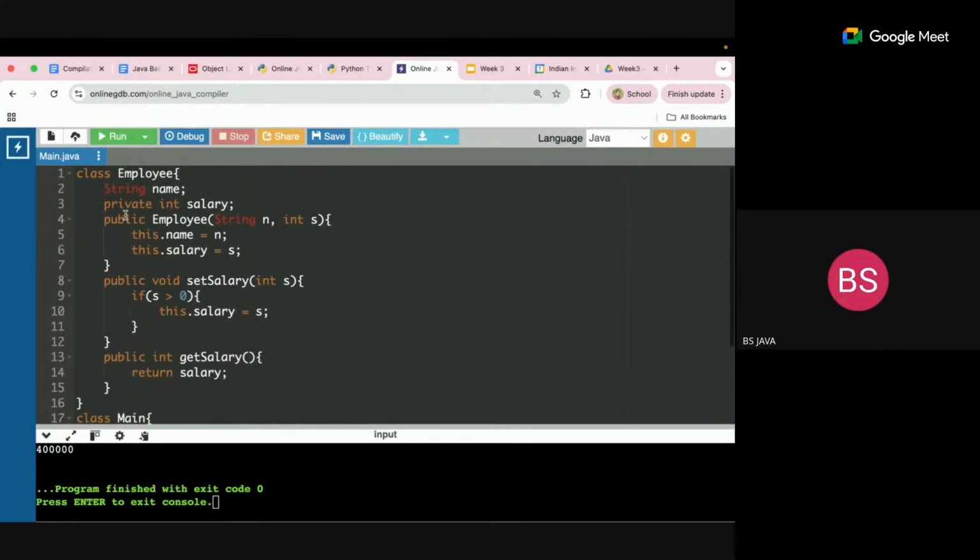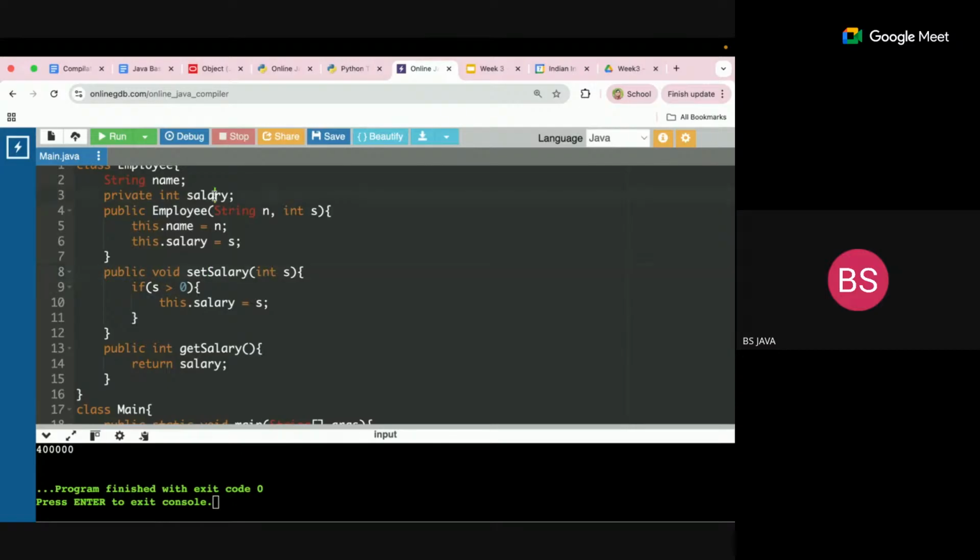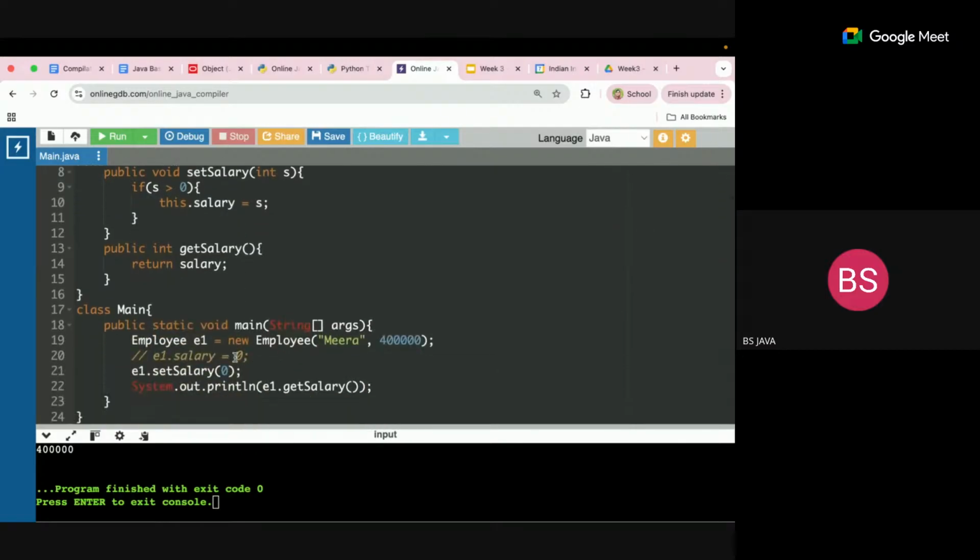But if I make it just a default variable, a public variable, then the salary can get spoiled from anywhere. Anybody can change it. Somebody can make it negative, right?